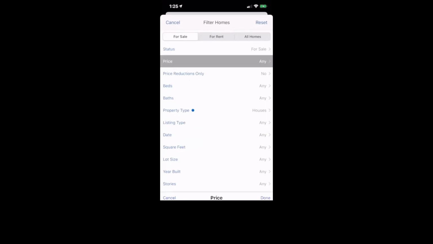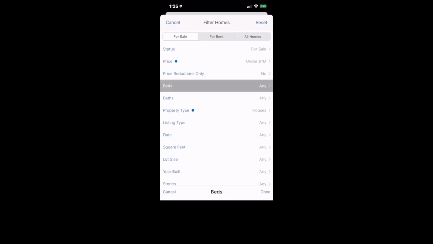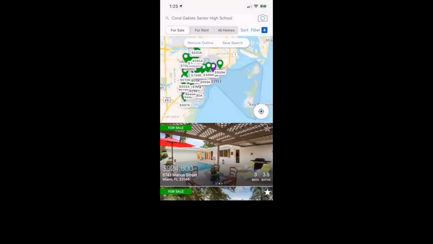So let's say I'm looking for anything that's under $1 million. I'm going to go ahead and say 0 to 1 million. And let's say they want 3 to 4 bedrooms and they want at least 3 bathrooms, right? Every filter that I've added now has a blue circle, letting me know that I am including that filter in my search. When I am done adding my filters, at the bottom of the screen, I'm going to tap on apply. Okay, and it's going to give me the results based off of the criteria that I just entered in the filters.